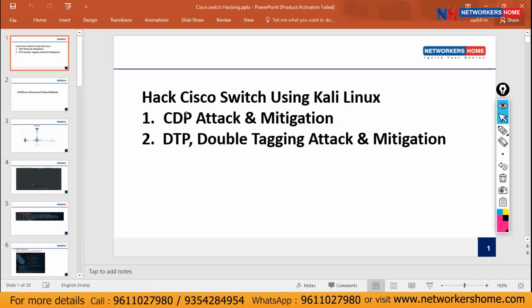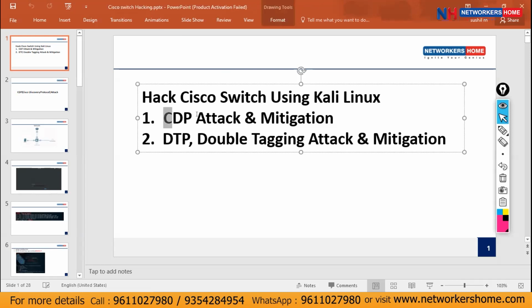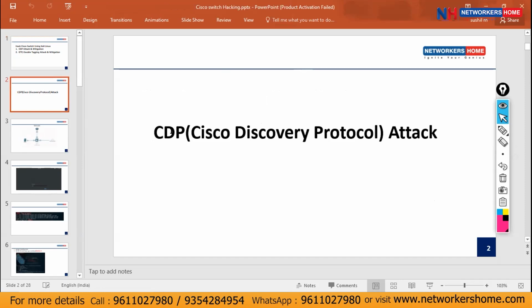So first of all, we'll see the CDP attack and how to mitigate it, and then we'll see DTP, Dynamic Trunking Protocol, and the double tagging attack and their mitigation. So let's go with the CDP attack, like how can you perform a live CDP attack?